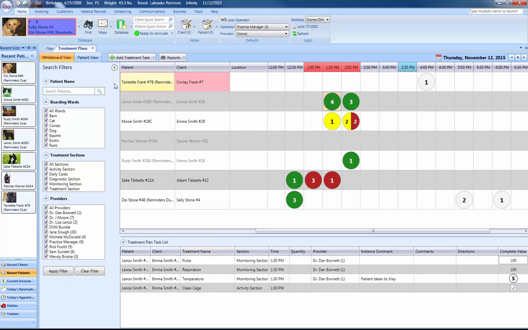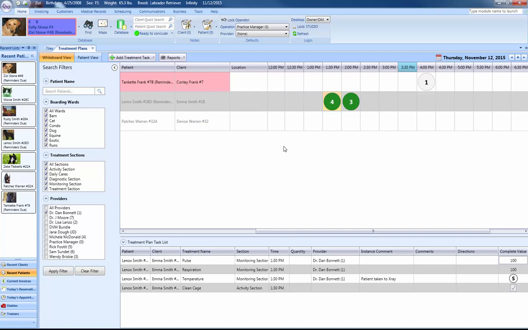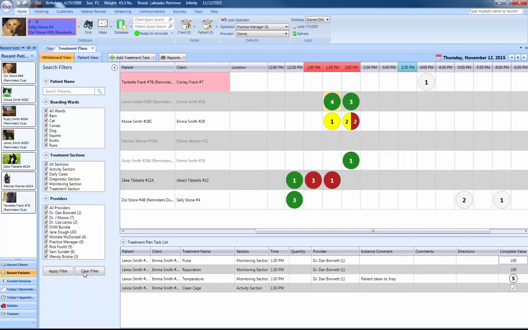All right. Now we have over here the search filter. So if I want to narrow my view of this whiteboard down to a particular patient, I can certainly enter in the patient name. If I'm looking for patients in a particular boarding ward or based on a treatment section, then I can filter it out by that. If I want to look at just patients that Dr. Dan has to take care of, then I can search Dr. Dan. And again, clear out the screen a little bit and show just the patients that Dr. Dan is responsible for. And with that, I'll clear my filter to redisplay all patients.